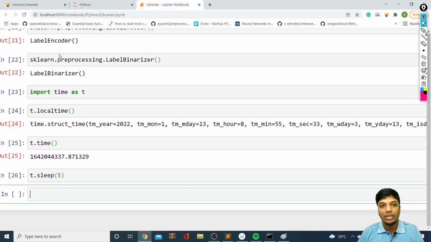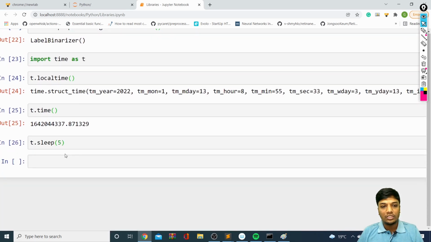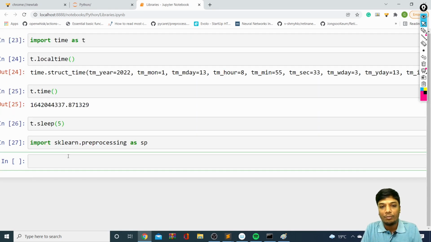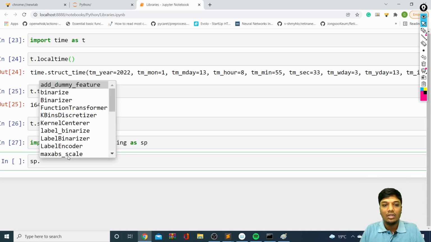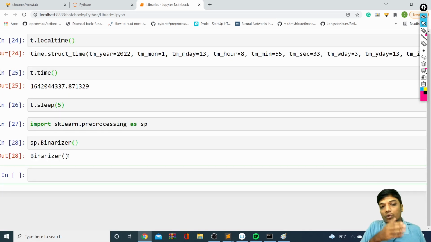In the same way, for sklearn pre-processing, instead of using this huge name, you can use something called sp, maybe sklearn for pre-processing. So you can say sp dot so and so function, maybe binarizer, something like that. So instead of writing a huge name, you can use a small name to work with. This is another way of importing a library and using a library using alias name.